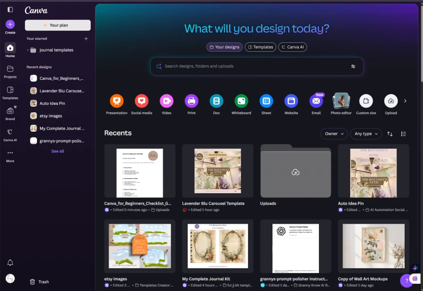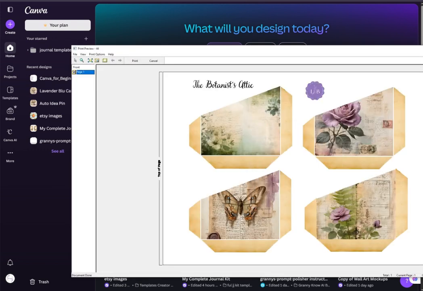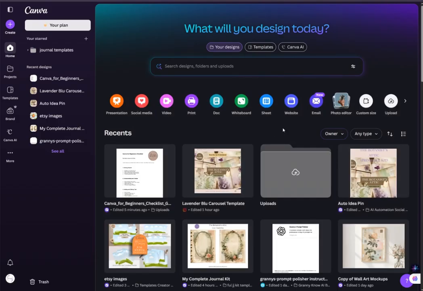So to begin, go to canva.com and just follow the prompts to sign up. And then head back to canva.com and log in. Now, if you don't have an account, just click sign up and follow the prompts. It's very simple. So once you log in, you will land on your home dashboard.